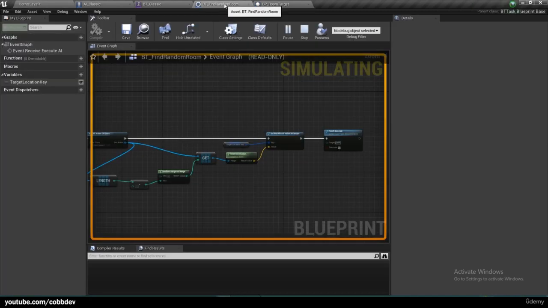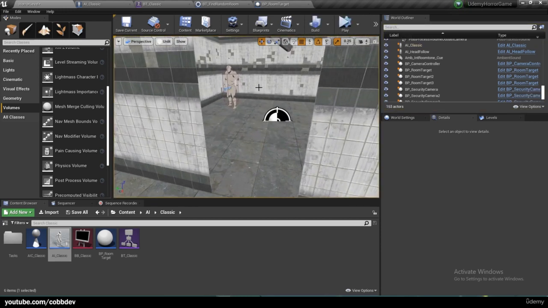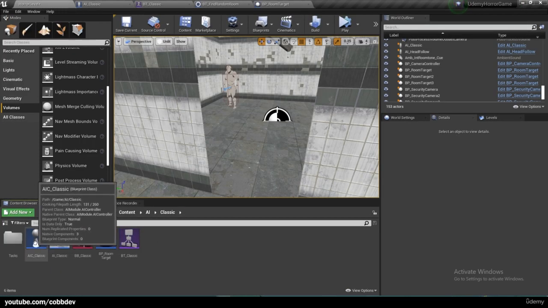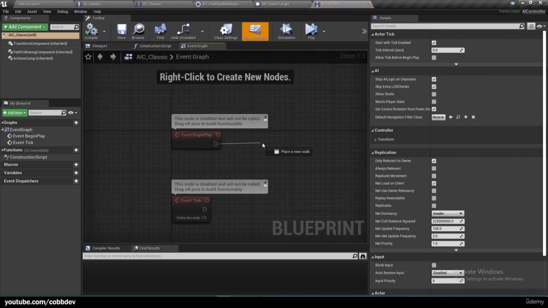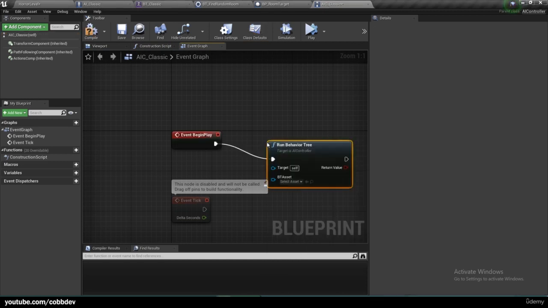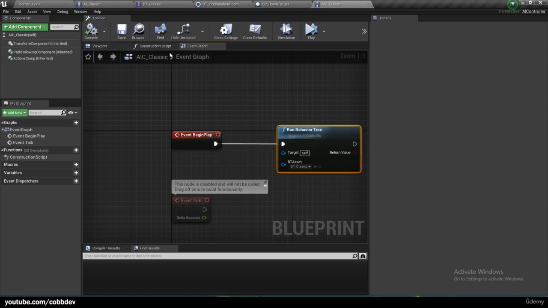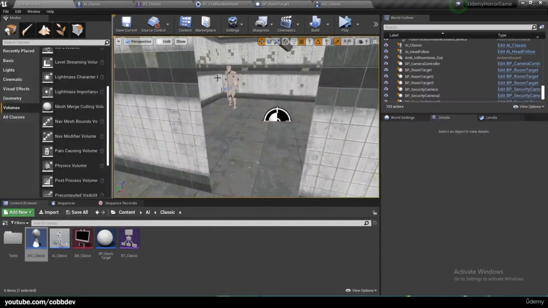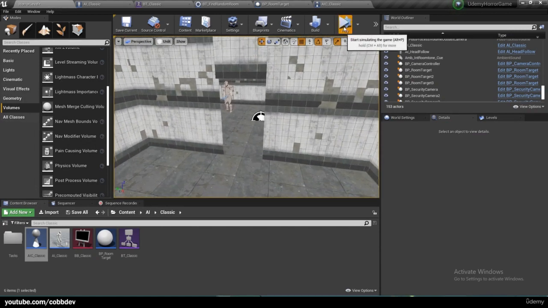And he is not moving, and I know exactly why. It's because we never told our AI to use this behavior tree. And we do that in the controller. So we have AIC Classic, we open it up, event graph, and then in the begin play of this controller, we want to run the behavior tree. So the behavior tree asset is BT Classic, and that is all we have to do. Our AI Classic character already has the AIC Classic as its controller class. So this actor right here will know to use the behavior tree. So let's hit simulate again and see if it works now.